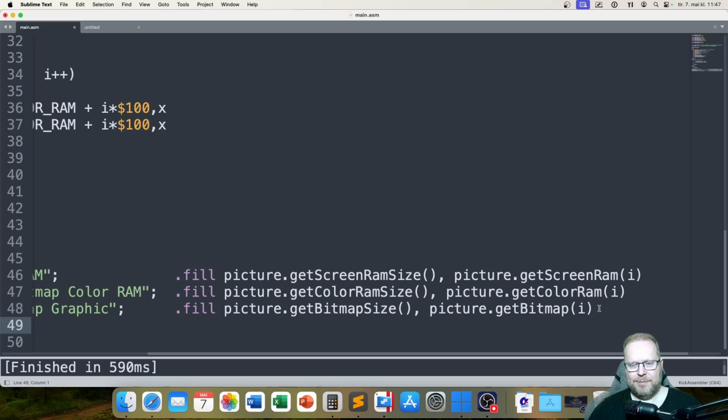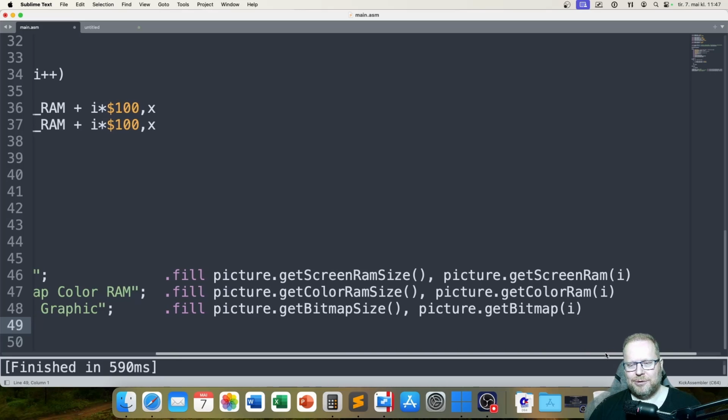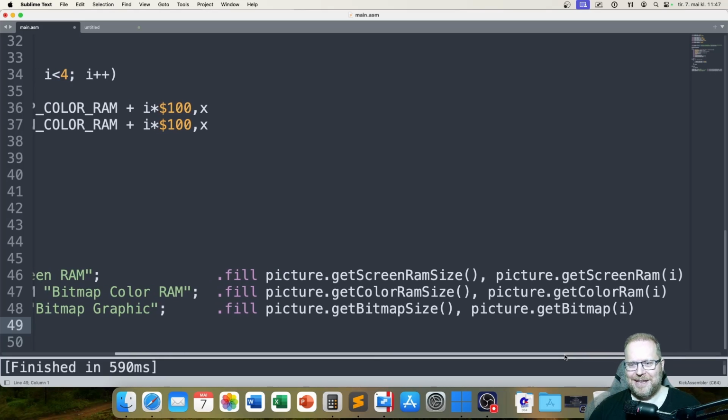Picture get bitmap. So like I said, I'm a little outside my comfort zone now because there's a lot of stuff going on here that I'm not really used to. So a lot of specific Kick Assembler stuff here.